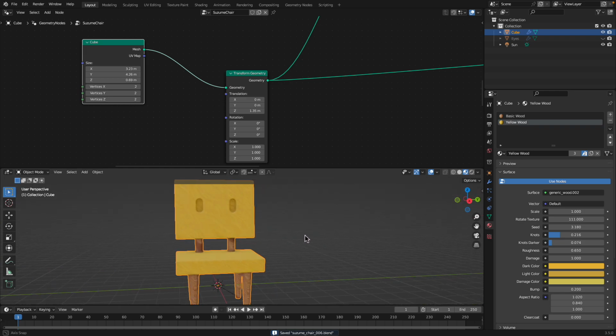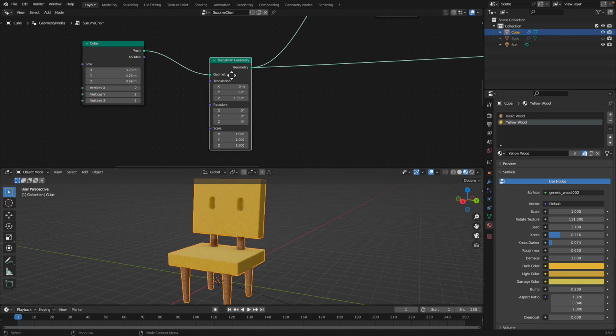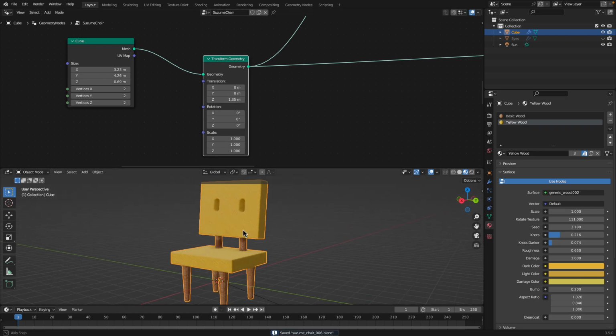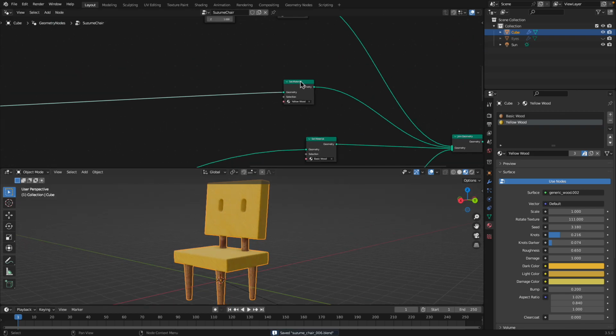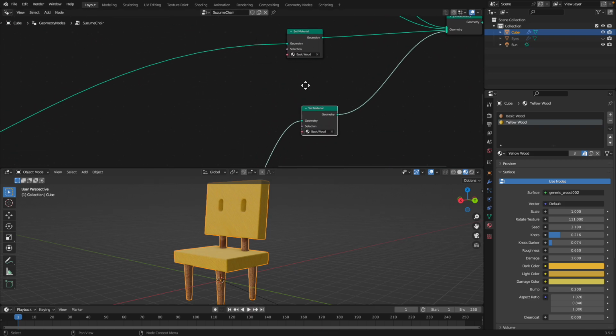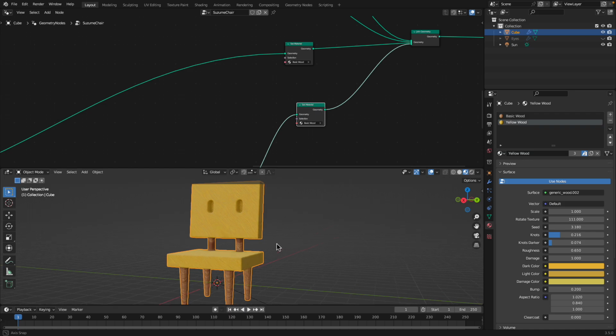What's the name of the chair? Shota, yeah, okay. And then we just reposition the chair. That's basically the bottom part, and I also give it a yellow wood color, painted wood. The rest of them just basic wood.